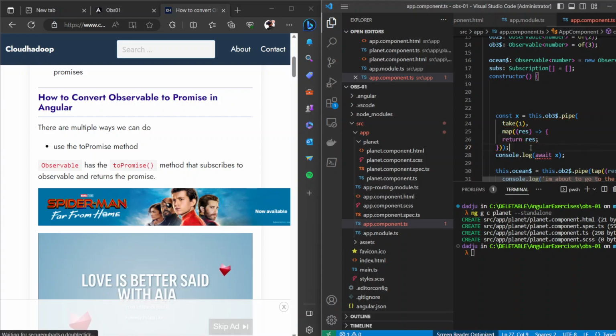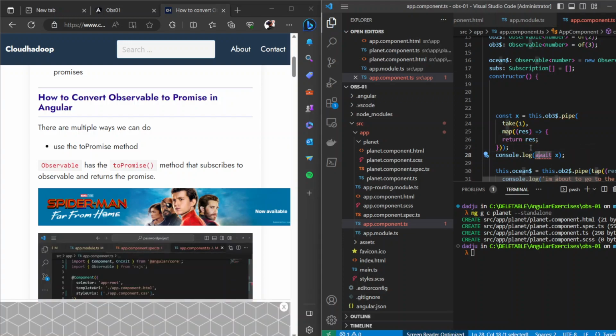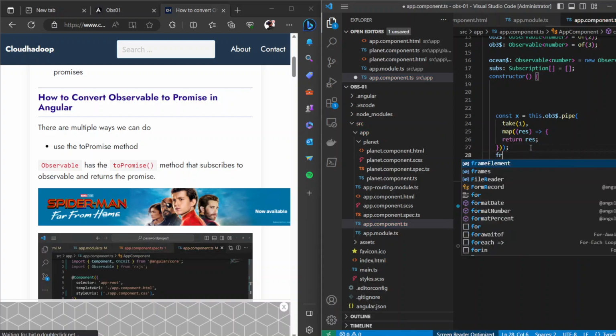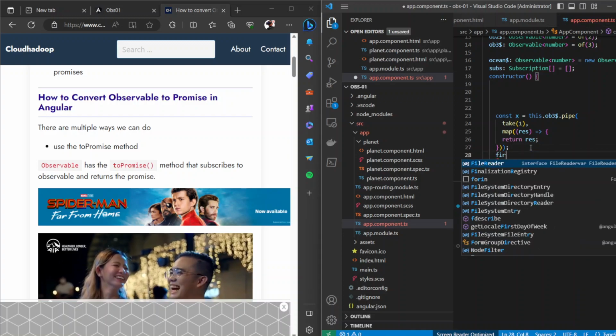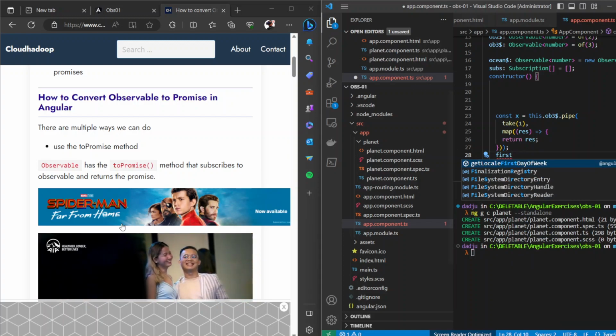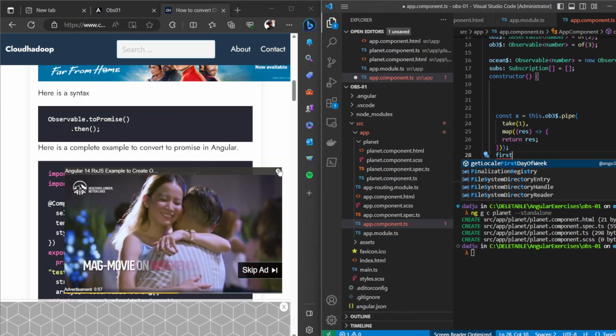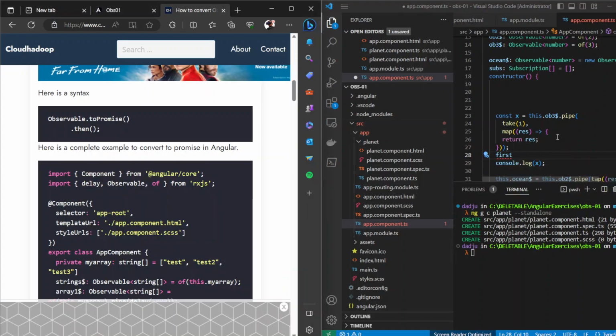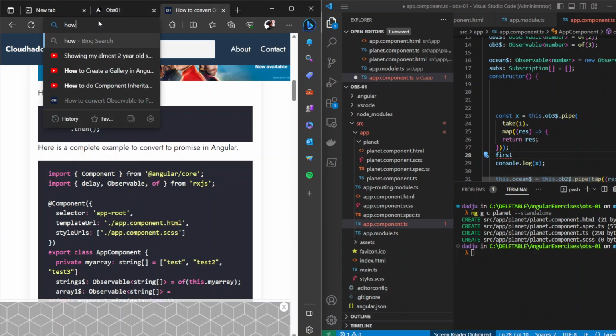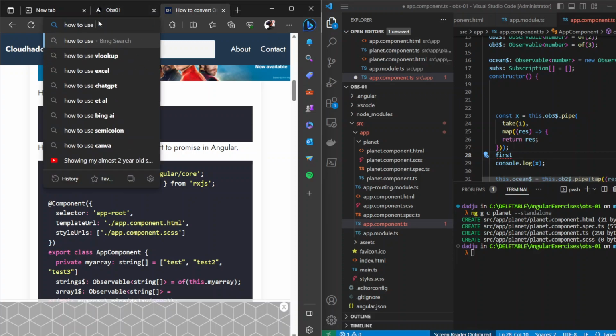How do we use the firstValueFrom? Observable to promise. Yeah, the toPromise. How to use the firstValueFrom.